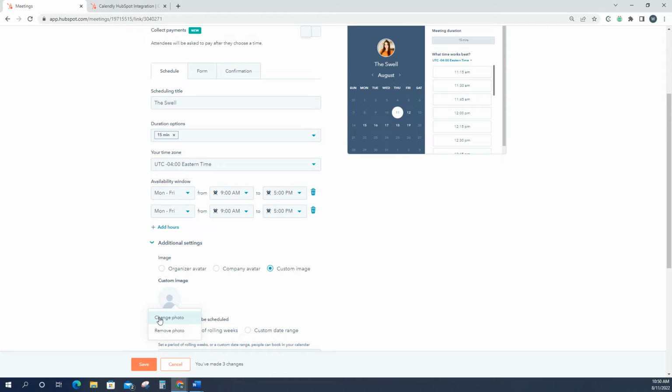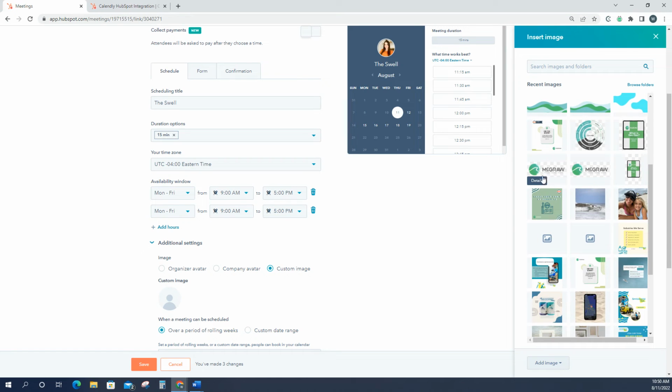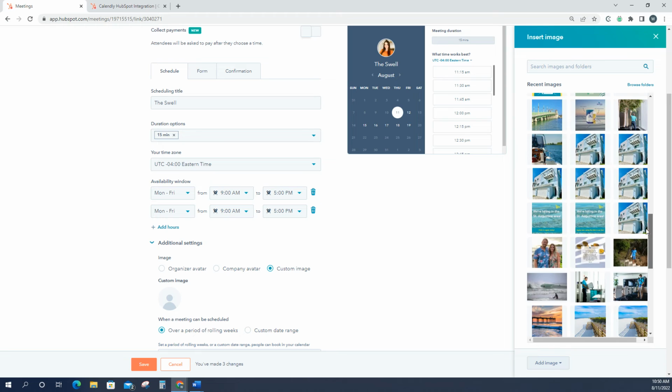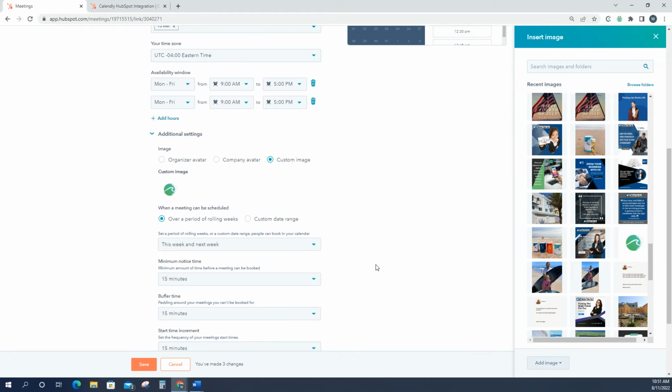What I do recommend is leaving this not as your logo, but as a smaller version. It's only going to be a really small option here. So for example, I can't put the entire McGraw logo because it's too large. So what we're going to do is scroll down to our smaller customized logo, that way it can fit in the entire circle and the edges won't bleed over. So that's pretty much how you create your custom image.